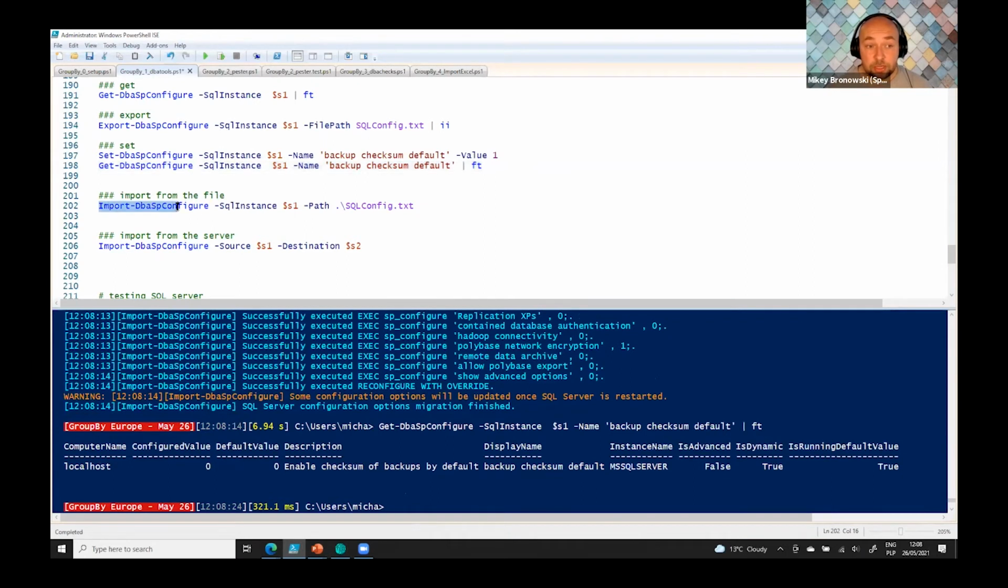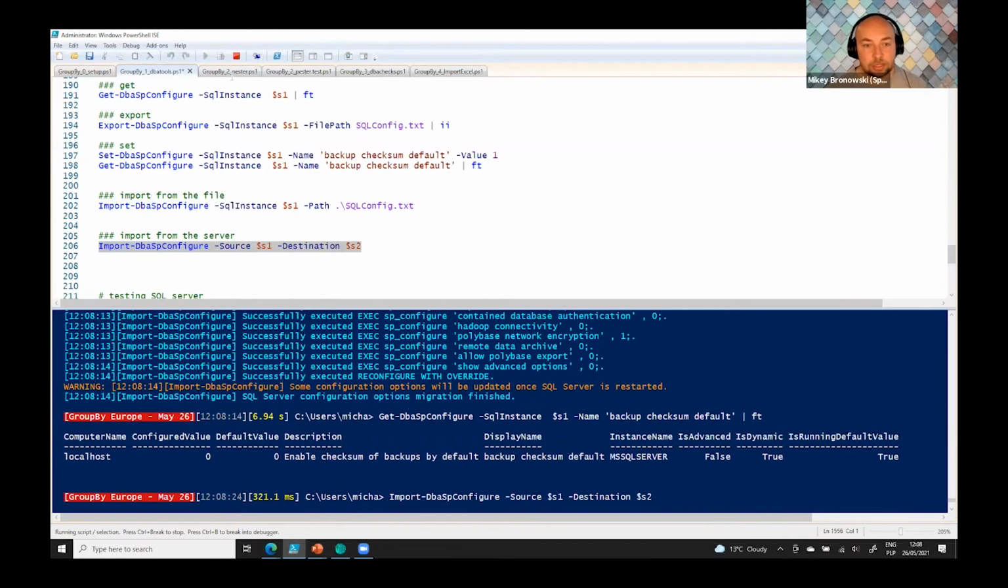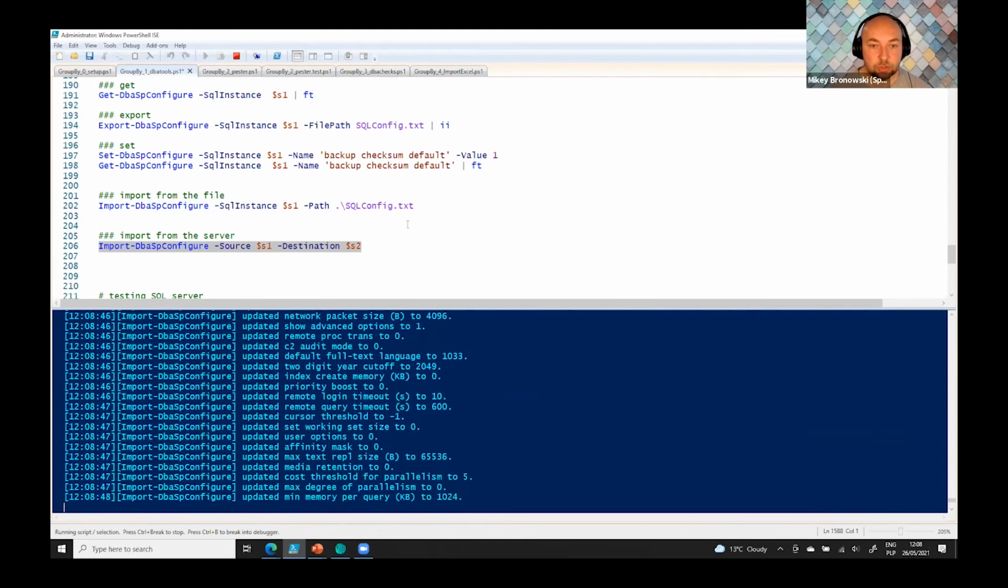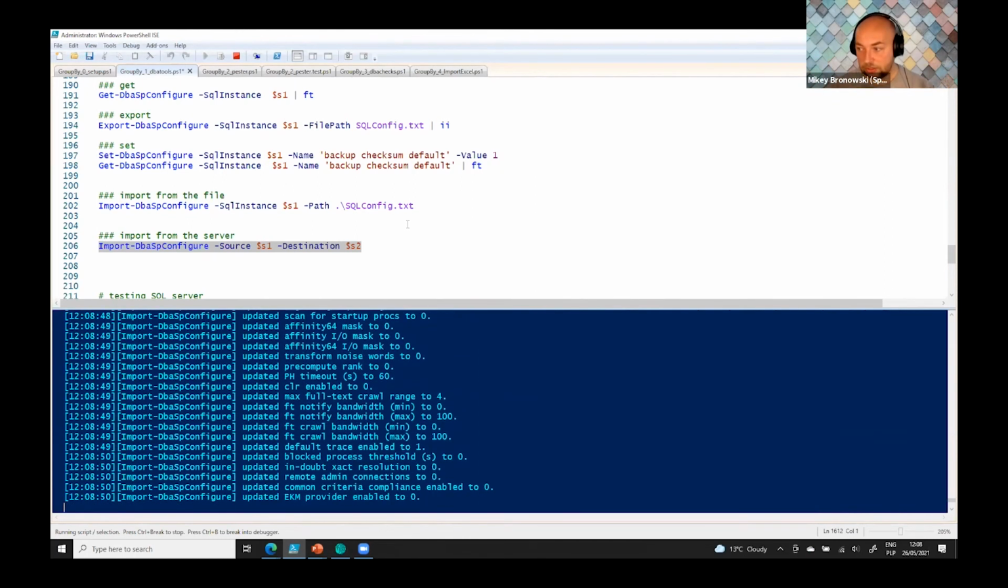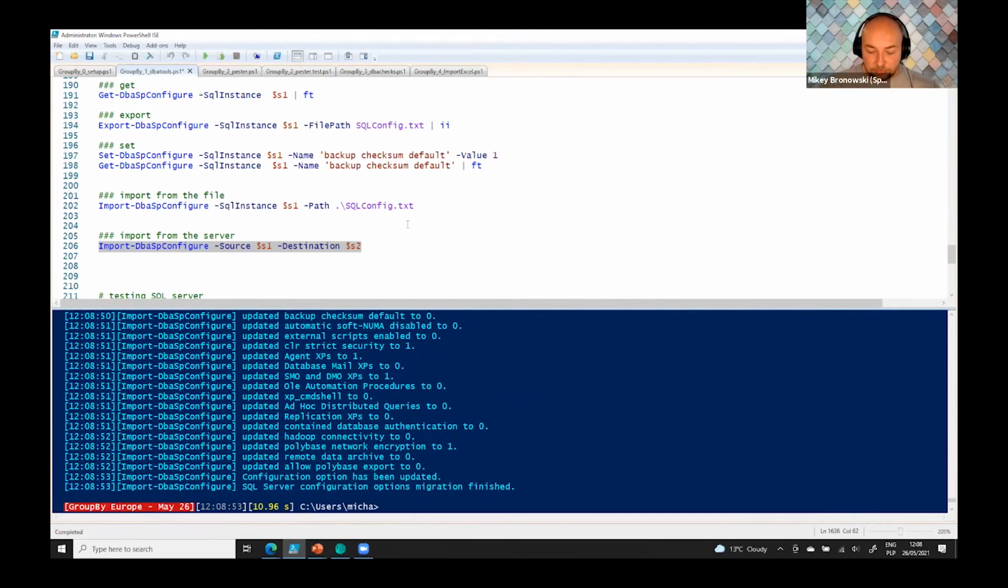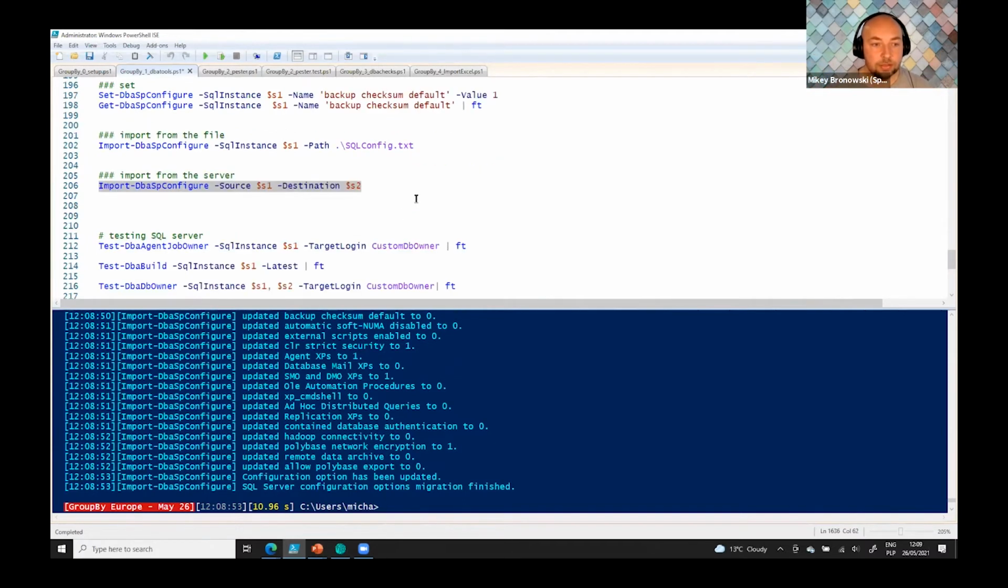Also, Import-DbaSpConfigure supports importing config from different instances. So what we have on one instance, we can transport to the other instance, which is even better, because you don't have to export to a text file. You can just go straight away. If you are building the same set of servers, and you want to make sure all the config is the same, that's very, very useful. So that's for the config.